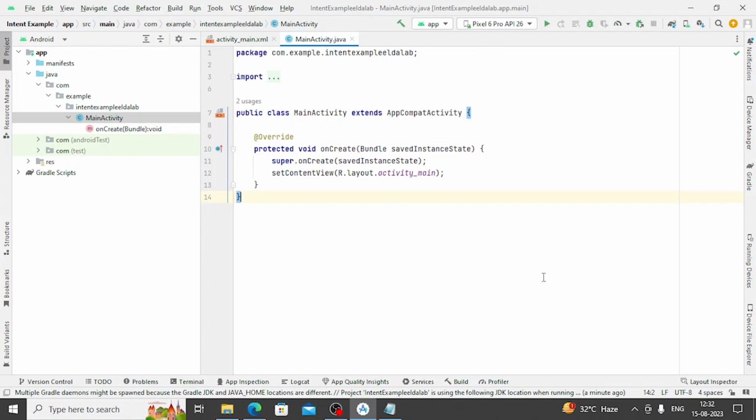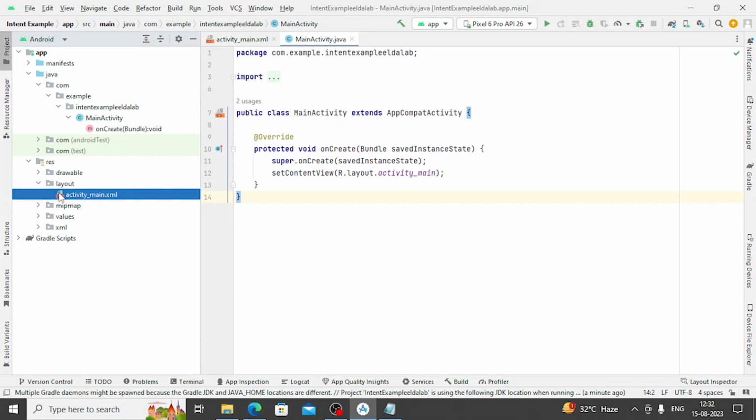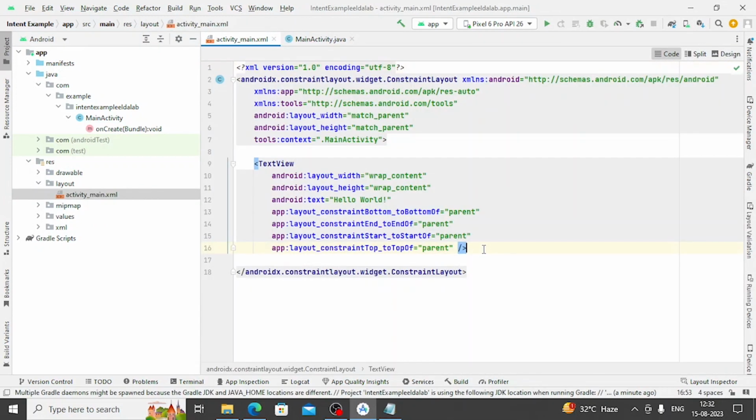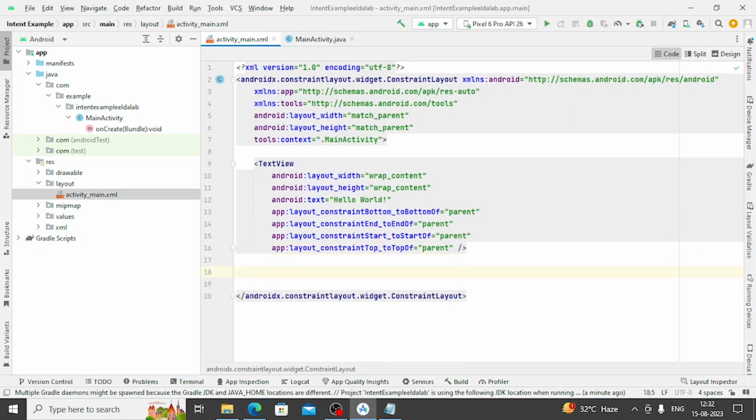I have already created a new project. This is an empty project. So we can see that in the layout there is nothing yet. So let us have two edit texts in which we expect the user to enter something, and then we will take those values to the next activity and display them. So let me first convert this to a linear layout.